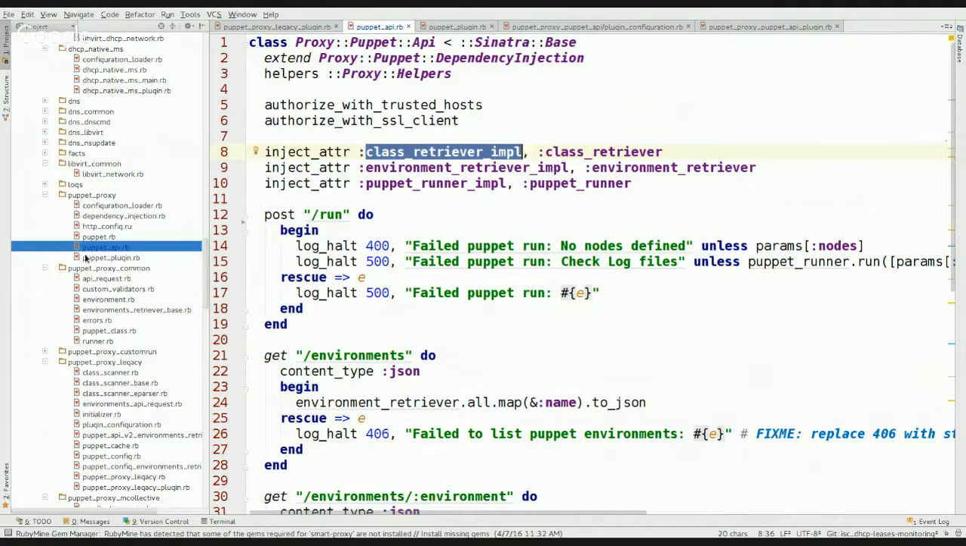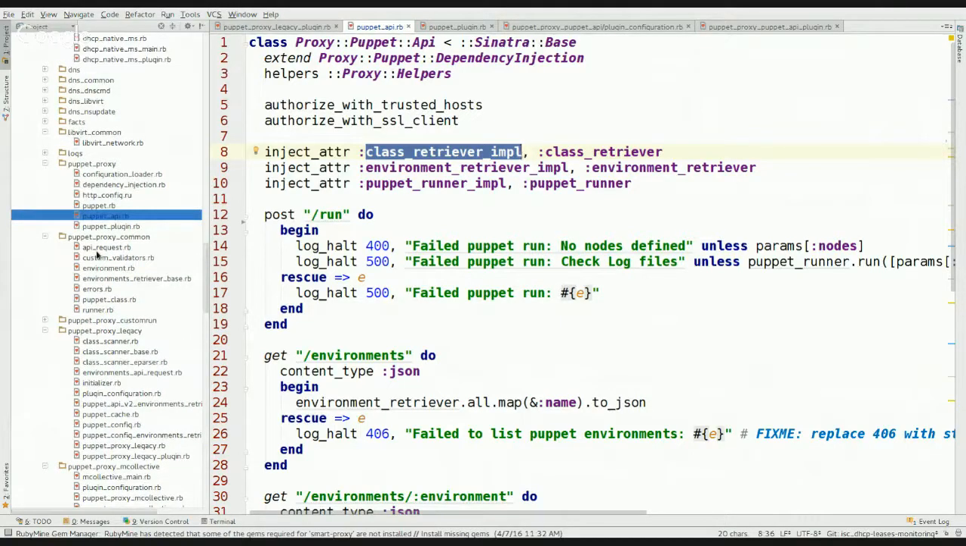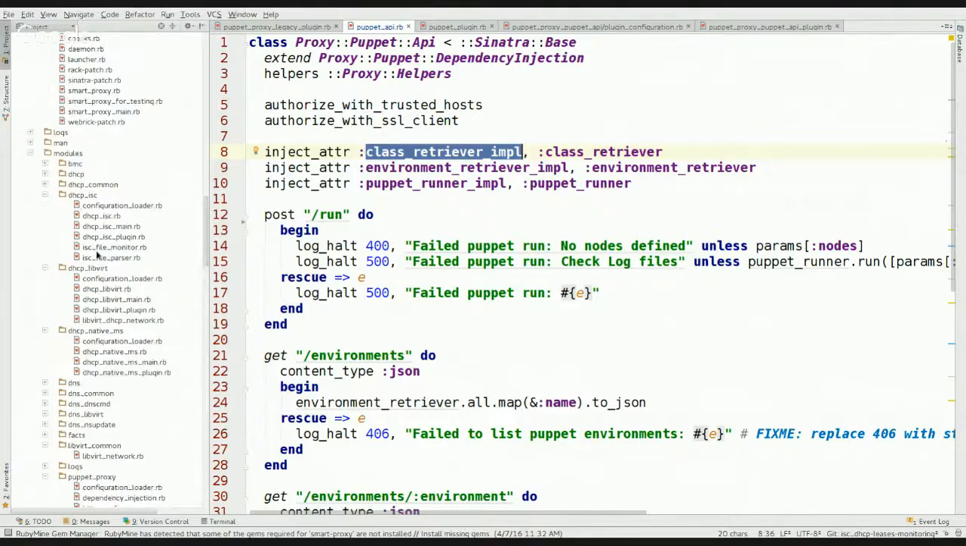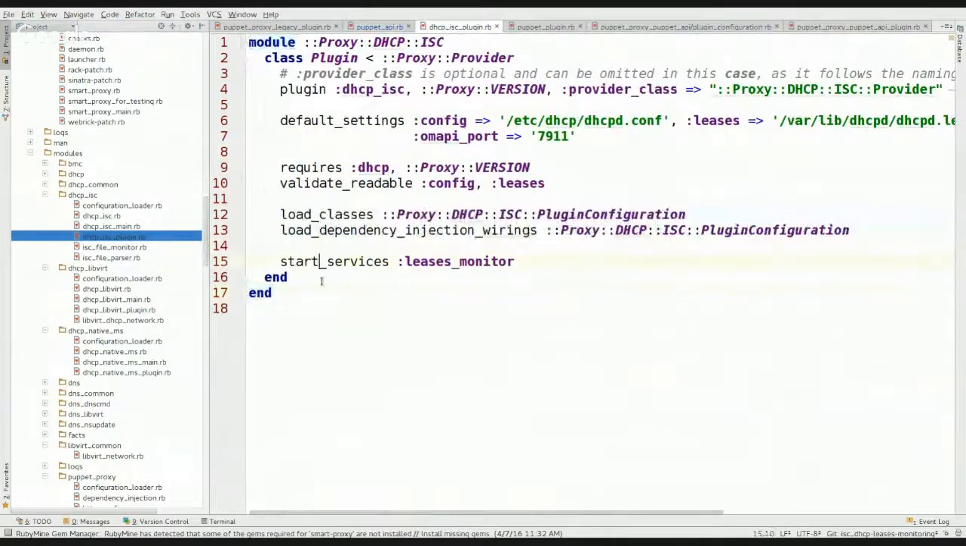Puppet module doesn't use any of this functionality, but I also implemented a bunch of changes for the ISC DHCP provider, and that one does use a service, namely we monitor the leases file for changes. So here is what it looks like. Pretty simple, start services, and we have a wiring labeled lease monitor defined.